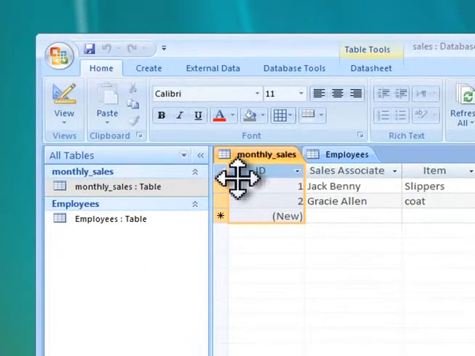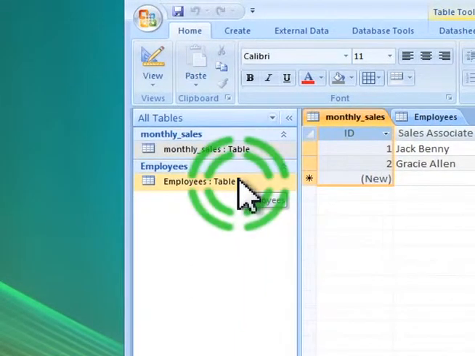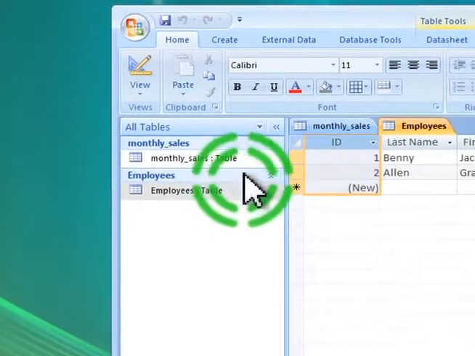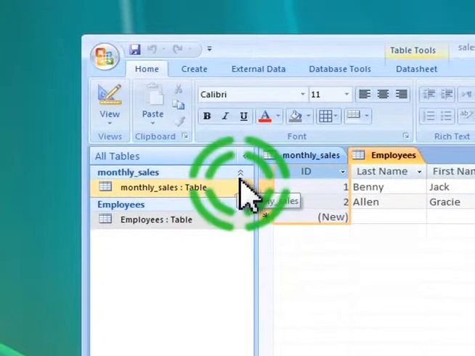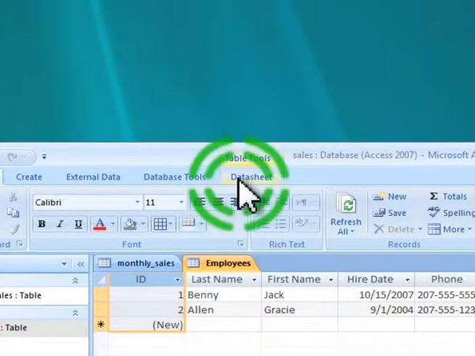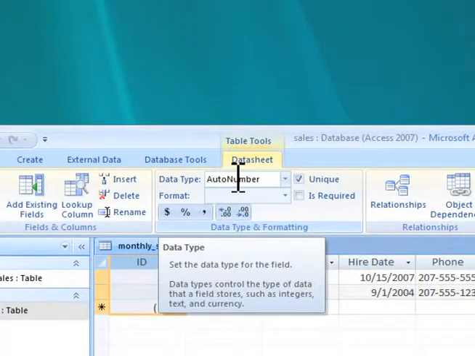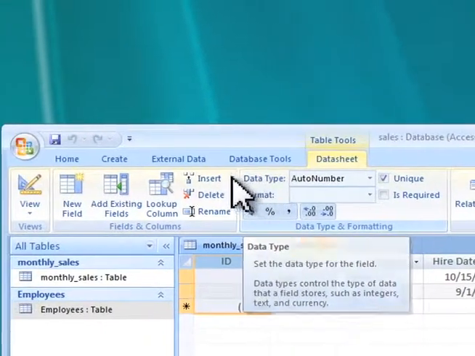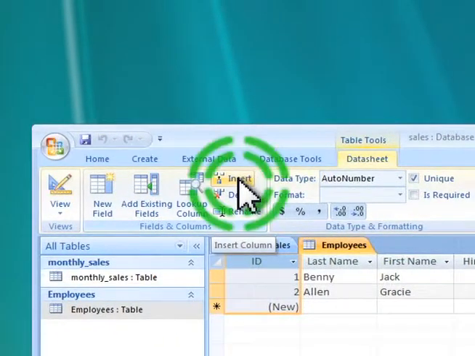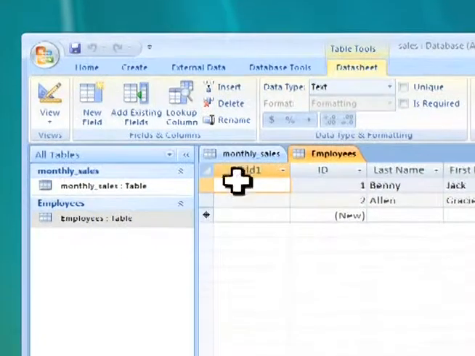To add a field or a column to a table in your database, you can first open the table that you wish to add a column to. Then click the Datasheet tab near the top of the Access window. Look for the Insert button here on the Datasheet menu and click that button one time. This will insert a new column into the table that you currently have open.